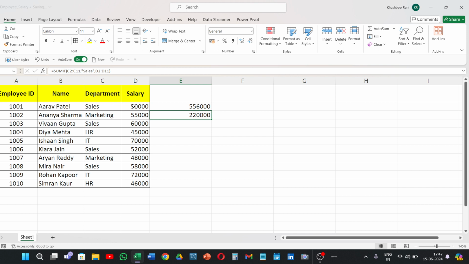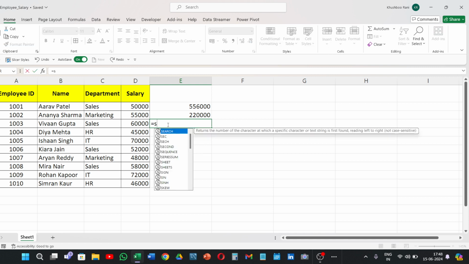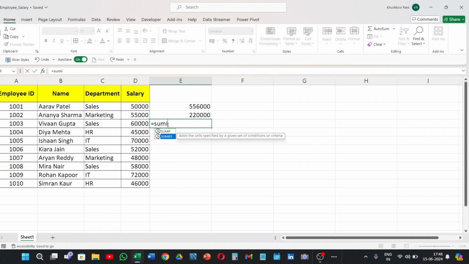So if we want to verify this, 50,000 plus 52,000 plus 58,000 will be 2,20,000. And suppose in this particular case, we want to calculate the total salary greater than 50,000, but for the sales department, how will we do that? So for this we will use a SUMIFS function.